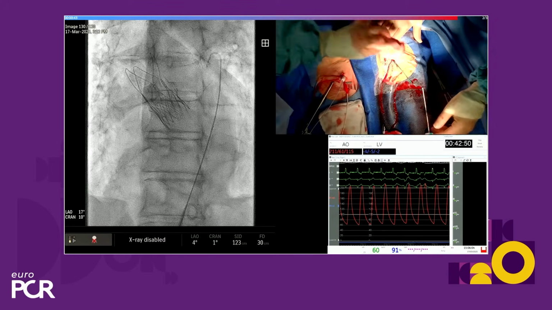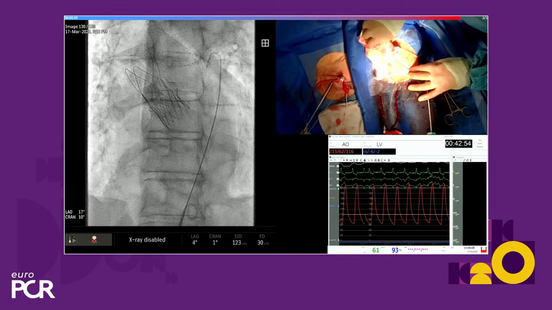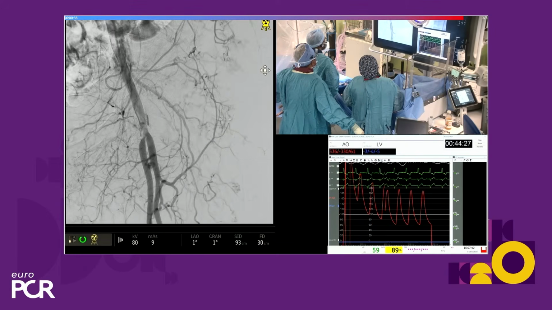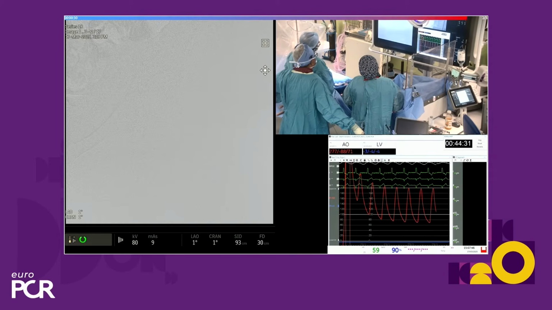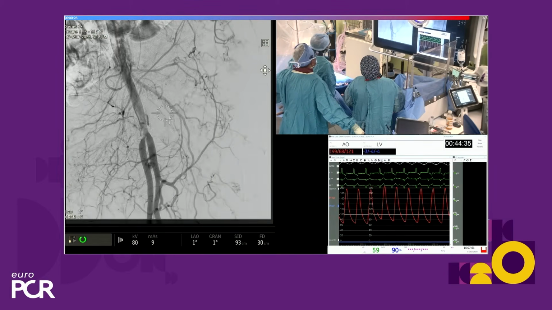Hemodynamics have remained excellent. We've still got a bit of a broad bundle branch, so this patient's going to be monitored. And on the check angiogram, again, we haven't got any particular bleeding, some localised dissection, but I think given what the team started with, they're pretty happy with that result.